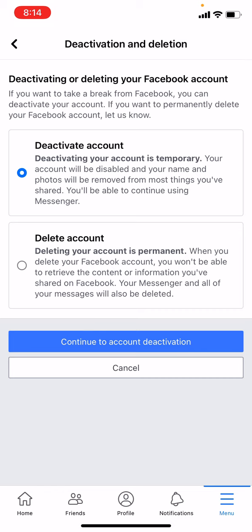I am going with deactivate account for the further process, but if you want to delete your account permanently, you can choose delete account. Here I am going with deactivate account. Continue to account deactivation. Tap on that blue icon.